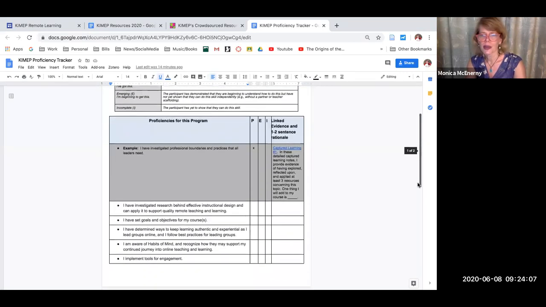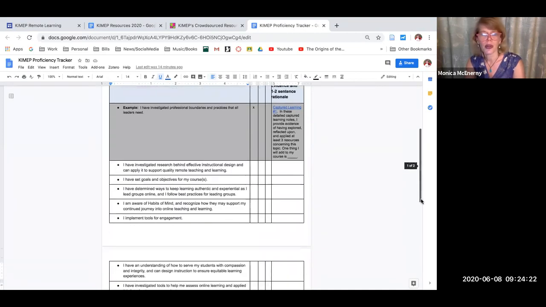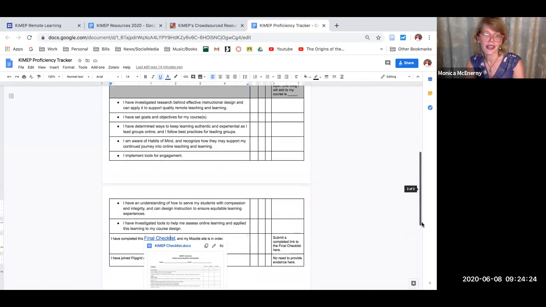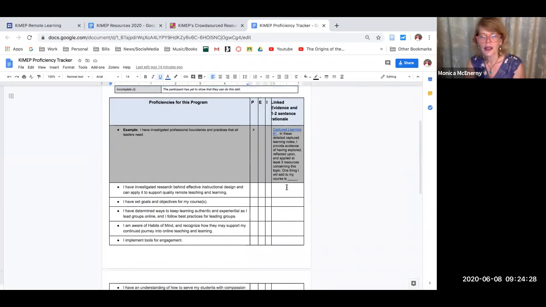In this tracker, which is a simple table with a P, an E, and an I, the participant will mark whether they're proficient now in that skill, whether it's emerging or whether it's incomplete. Each of the skills is laid out here, and in this workshop, we're going to be working with 10 things, basically. And the space over here in the last column allows you a place to put your evidence of learning.